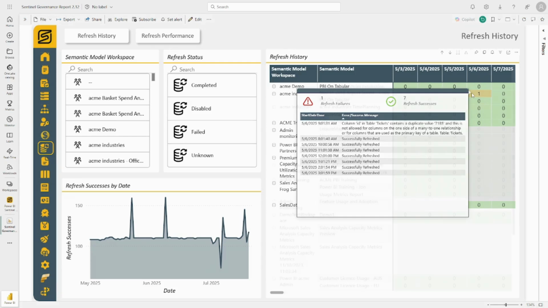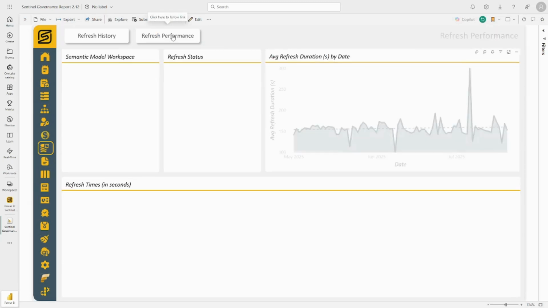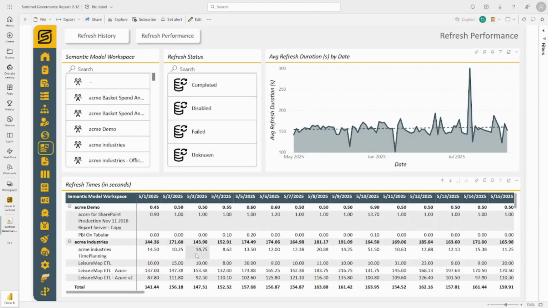is out of date. The other tab we have on this page is the Refresh Performance tab. This gives you an overview of the duration of all of your semantic model refreshes occurring across the tenant and gives you a bird's eye view should any of these models start taking longer than usual, should they spike in the length of time they take to refresh. You can go in and then explore those refreshes, see if you have any inefficient Power Query or inefficient DAX calculations that may be bogging them down, and action those before they become a problem for your end users.